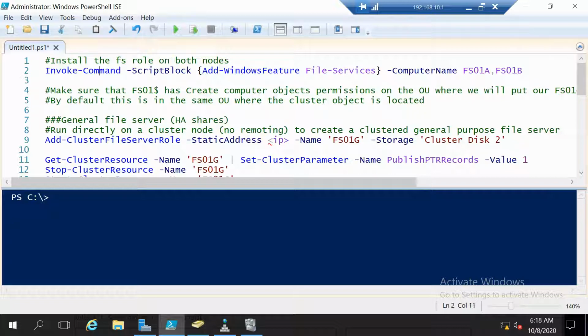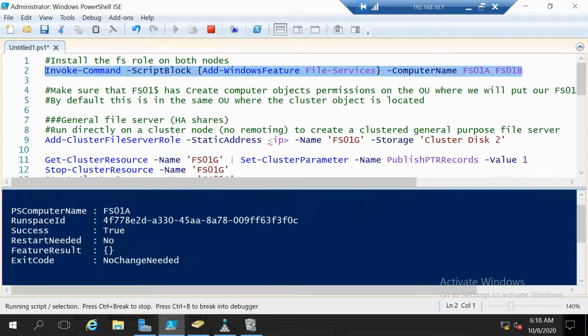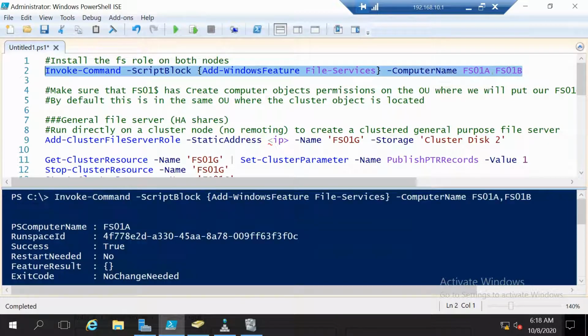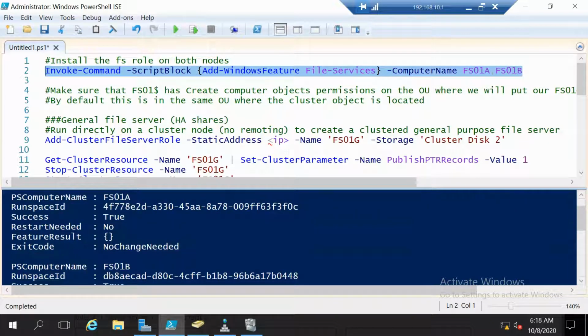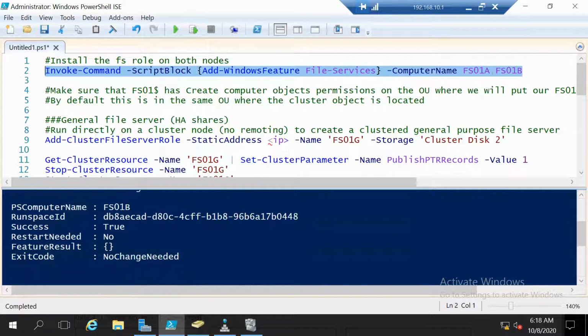First, we are going to install, of course, the file services role on both FS01A and FS01B, our two cluster nodes. And in my case, it seems that I already had this role installed, so hooray for me, I can continue.